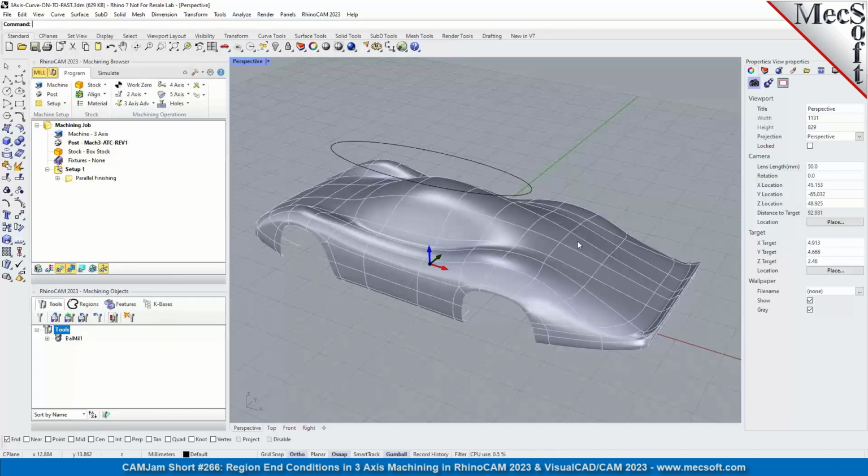Now what you can do is you can have end conditions on, to, and past based on curved control geometry. Previously, you could only control the end conditions if you selected a surface, and it would calculate the boundaries of the surface, and you could add the on, to, past end conditions to the boundaries of that surface.